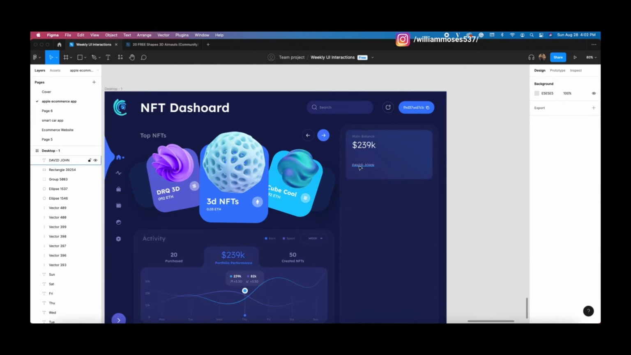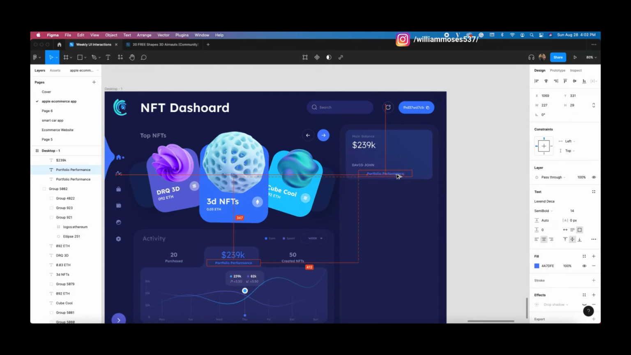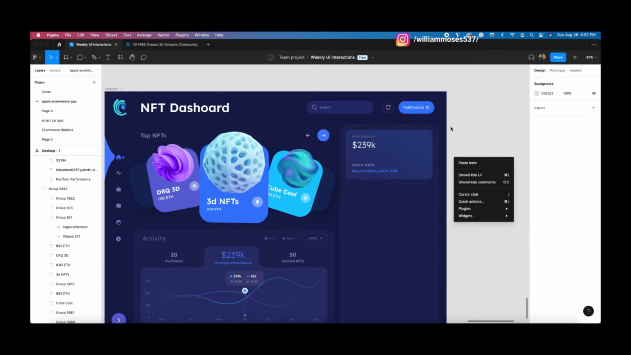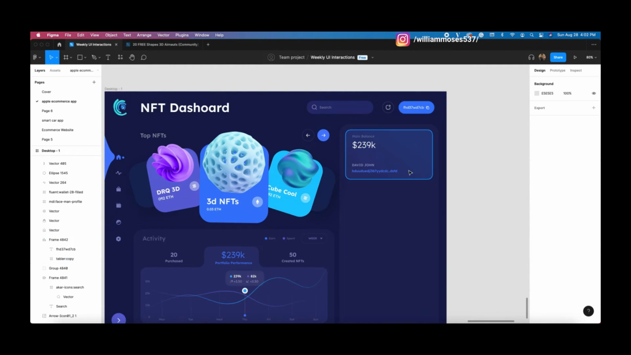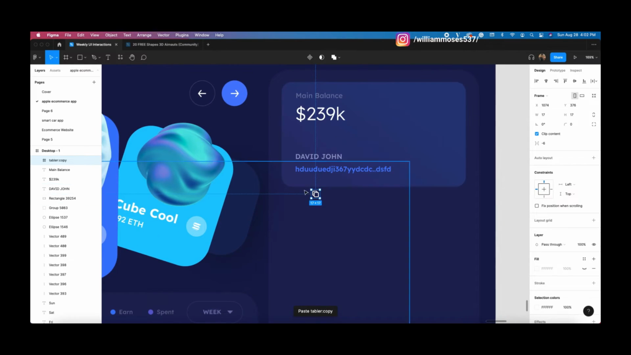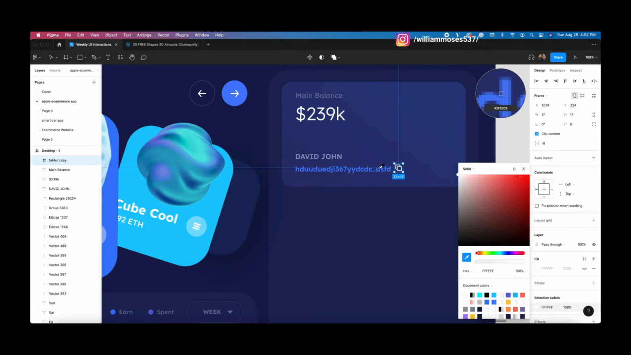And below we have to write the David John wallet address, right? So you can write any random wallet address, or copy one from Google. For example, it should be this one. You can write anything, right? And the copy icon also should be beside this wallet address, right? So make the copy icon blue like this.